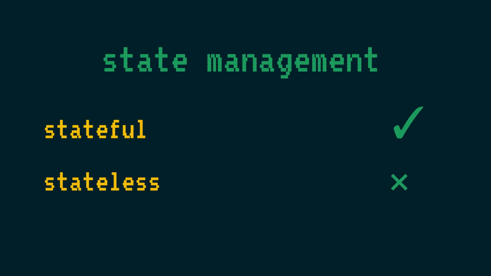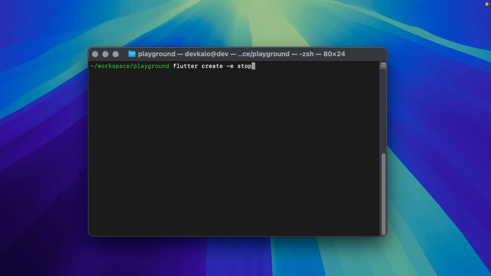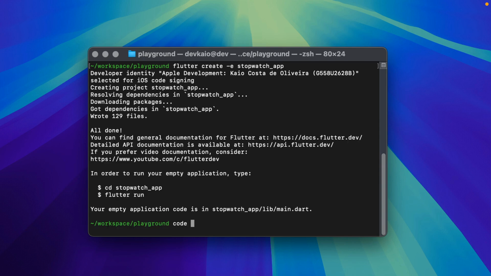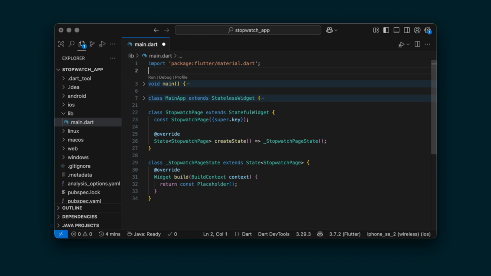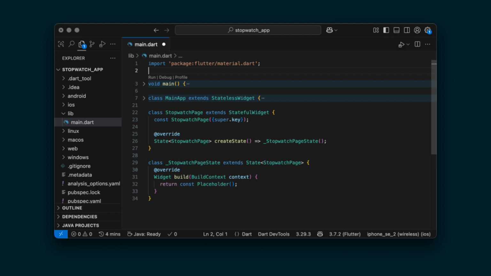Unlike Stateless Widget, a Stateful Widget can manage its own state over time, and Flutter will rebuild the UI when that state changes. Now let's start by creating a new Flutter project for our stopwatch. Name it stopwatch_app and open it in your favorite editor. We will start with a simple stateful widget called StopwatchPage. Remember, a stateful widget has two parts, the widget class itself and the state class where the logic lives. The separation helps Flutter know what can change over time and what stays constant.